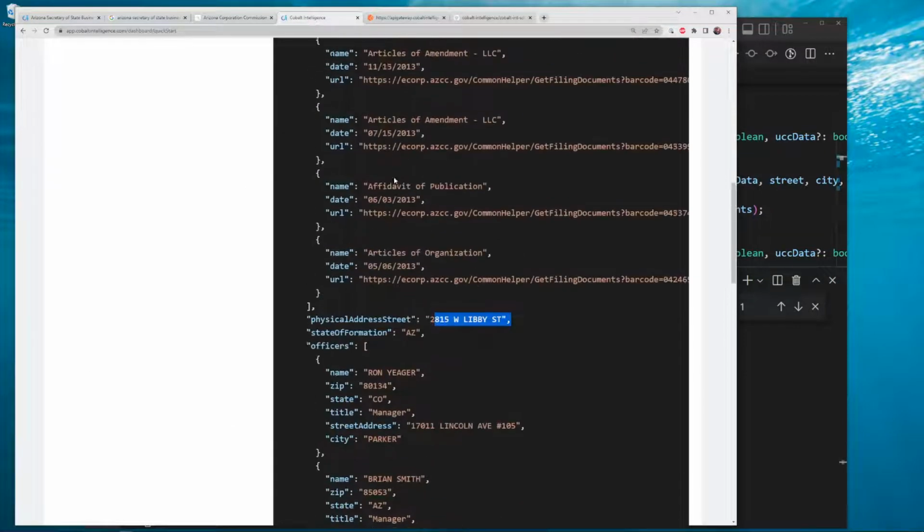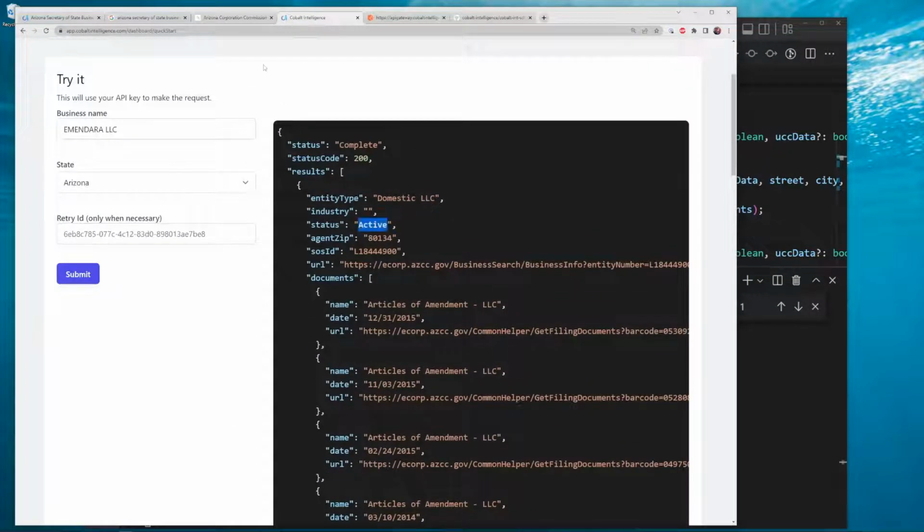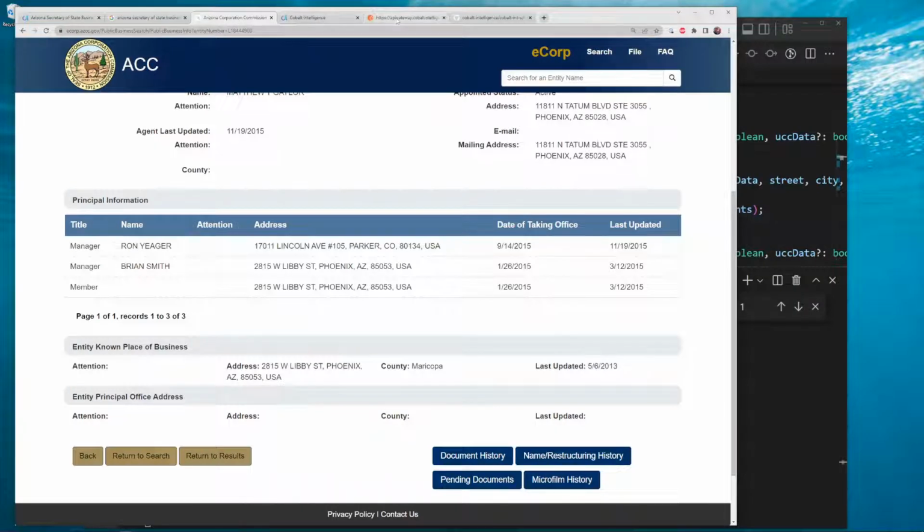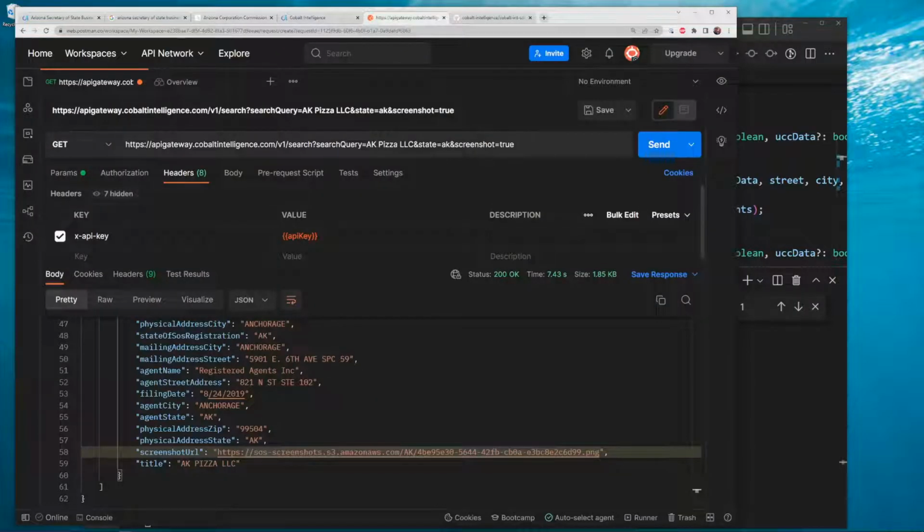In any case, you can search for the data here. You can see what status there are, good standing, active. Now let's go to Postman and see what that looks like over here. So in Postman, we're going to go to Arizona right here, and we're going to send it here. This is what the URL is going to look like.